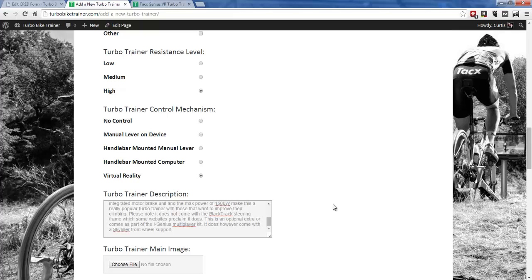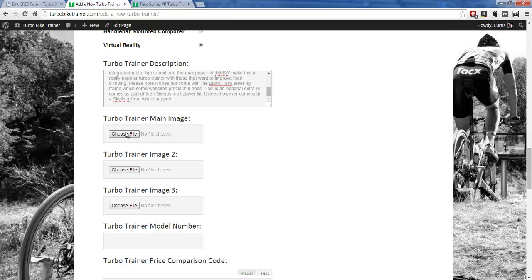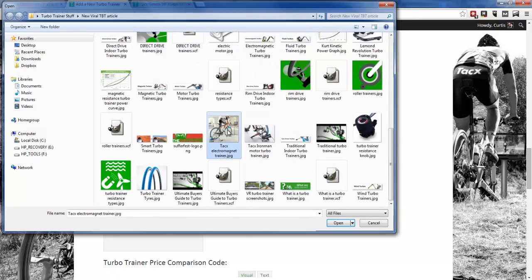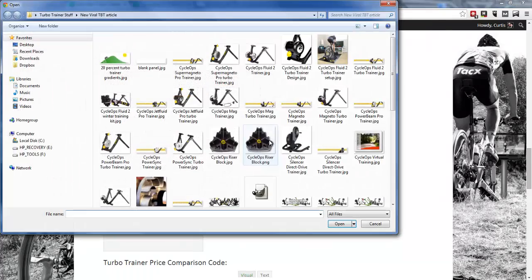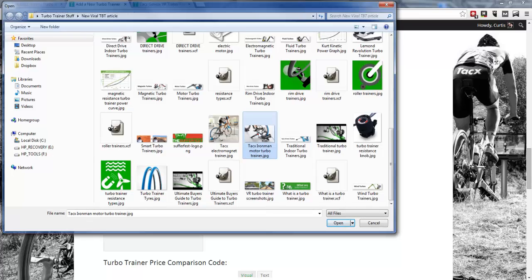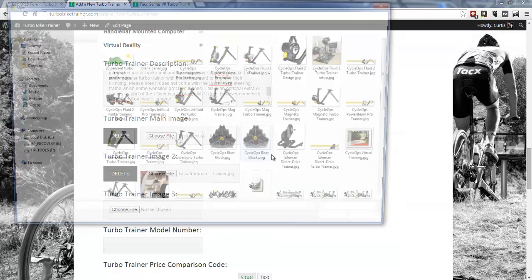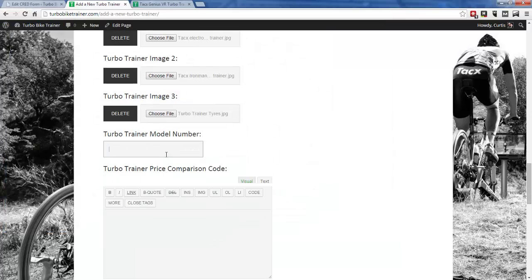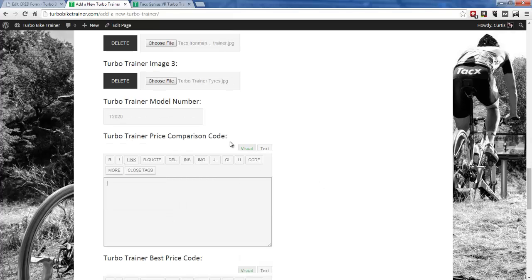Put that in there, and then images, so choose an image, and we'll just select that one, choose another image, use that one, choose another image, we'll say that one. Model number, it is a T2020, and then price comparison code.